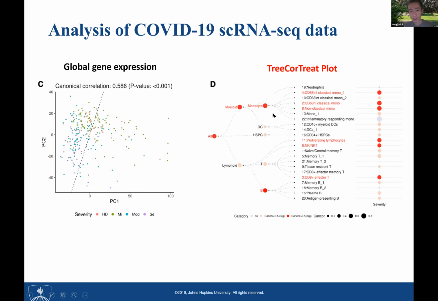You can see that the cell types most associated with disease severity in terms of gene expression include, again, myeloid cells and monocytes. Among the monocytes, classical monocytes and some non-classical monocytes show high correlation with disease severity. Interestingly, B cells also show high correlation with disease severity in terms of gene expression, although each individual B cell subtype did not show very strong correlation. Within T cells, CD8 effector T cells show high correlation with disease severity in terms of gene expression. In addition, proliferating lymphocytes, NK natural killer cells and NKT cells also show strong correlation.